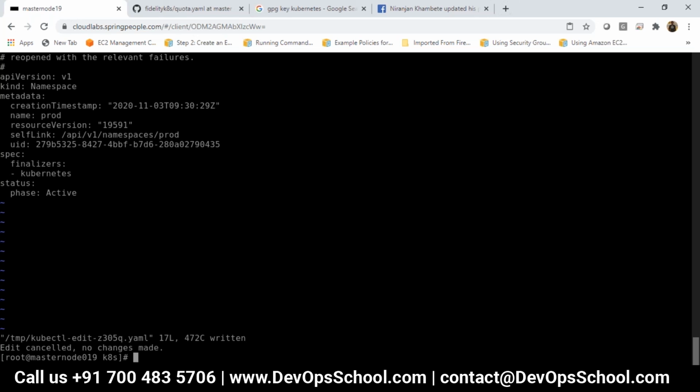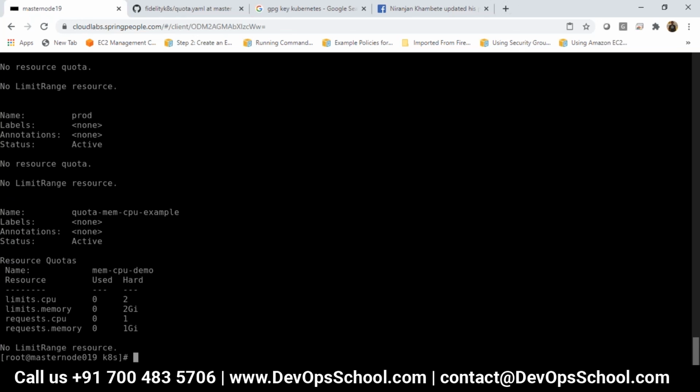Done, everyone? Clear on the quota? Is it showing the quota in your namespace? kubectl describe ns. Is it showing something like this? Everyone done now? Yeah.